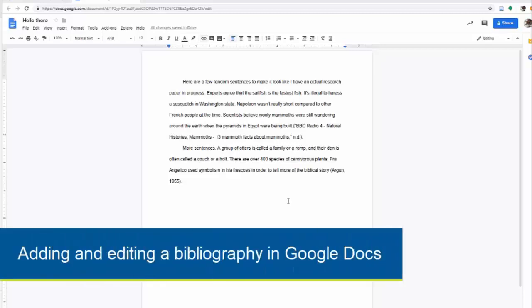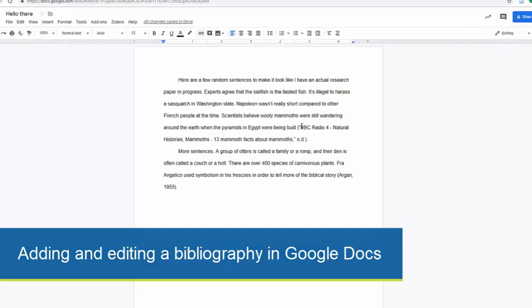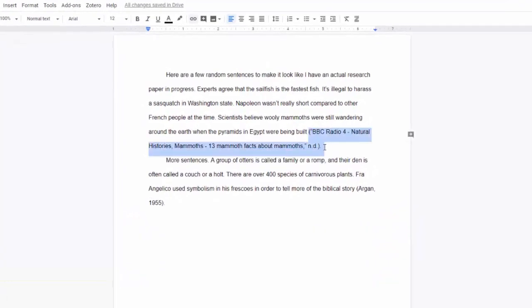Now we're going to add a bibliography, or reference page, to our document in Google Docs. As you can see in my example, I have two instances where I used in-text citation. Zotero is going to identify those two sources and build a bibliography with that information.